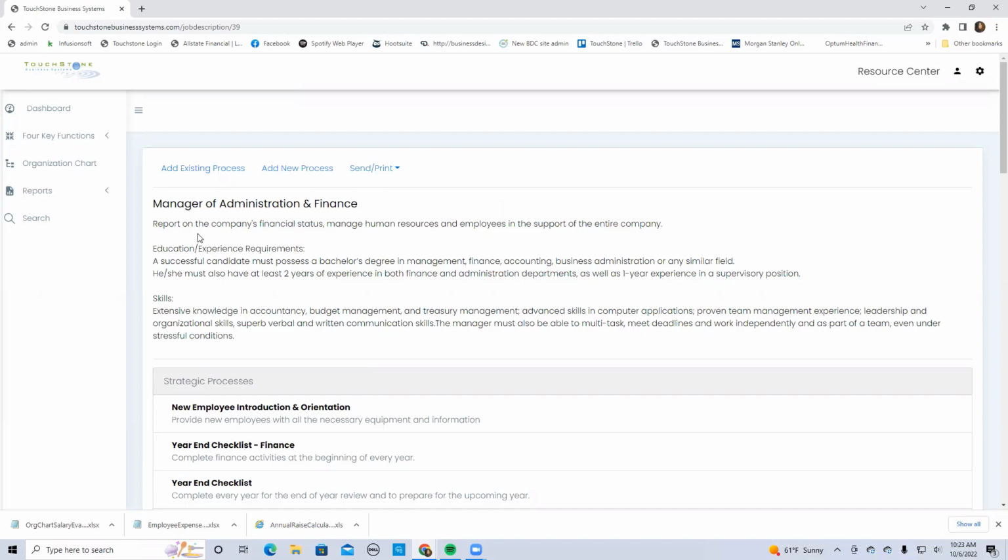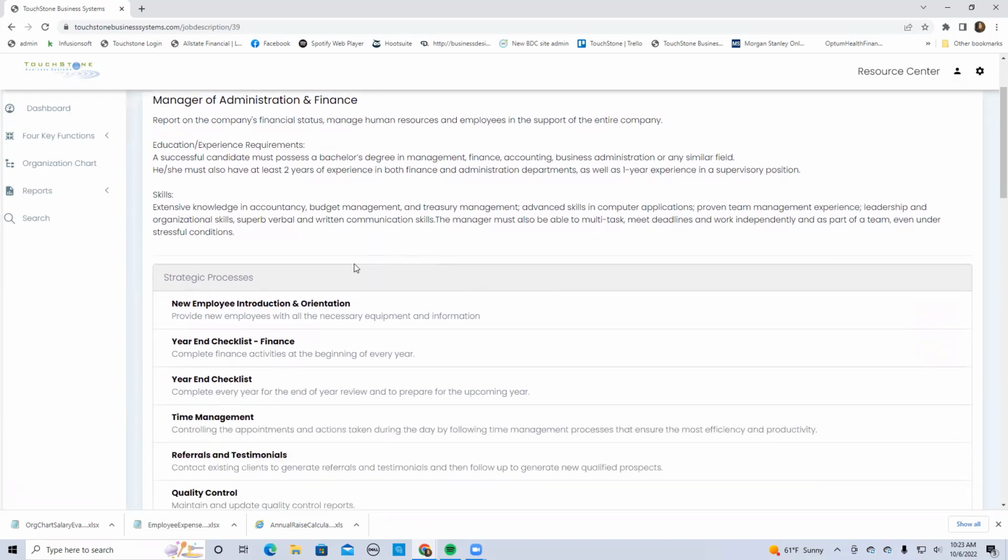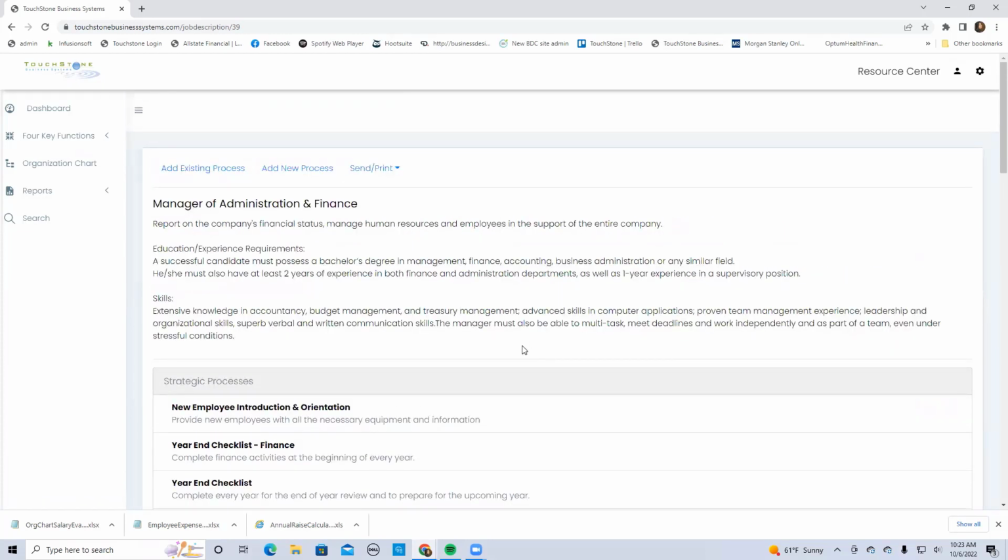Another way to get information like this in TouchStone and linked to the position, if you want it to be, is you could create a process and call it education and skills for the manager of admin finance. So create a process that says that, and then you create a document in that process and call it education, experience, and skills. And then you can cut and paste that information into that section. And then you link that process to the job description. So anytime that position goes here, probably in the strategic section, they'd see a process title that says skills and experience, or skills and requirements, and those things would be listed.